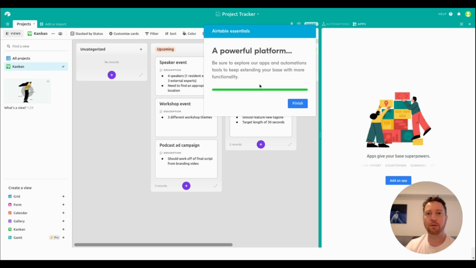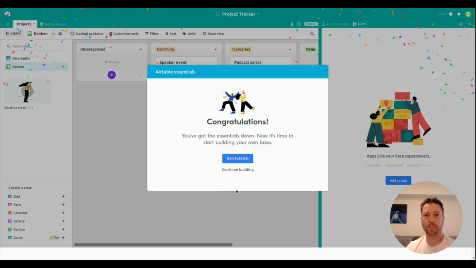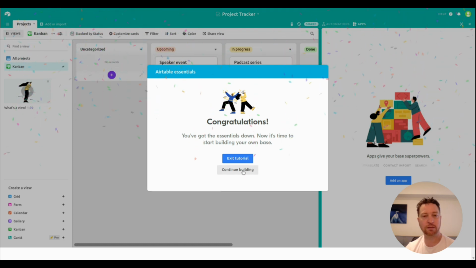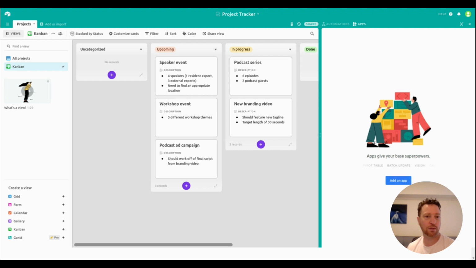A powerful platform. Be sure to explore our apps and automation tools. That's great. Congratulations. Let's now, not sure what that would mean. Exit tutorial will probably close it and leave me to my own devices. And continue building will probably leave me to my own devices. So I'm not sure what's the big difference between those two. And this is a one shot. So let's do one of them and see what happens. Let's do continue building. Maybe there's a new tool that will pop up. No, they just left things as they are.